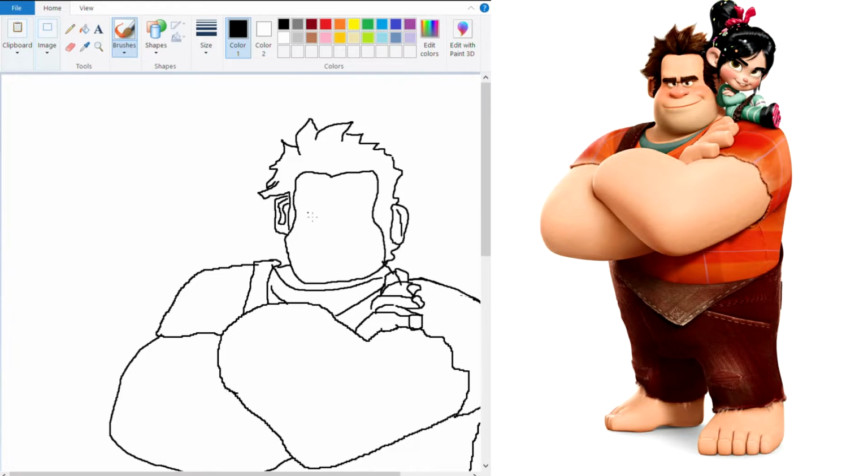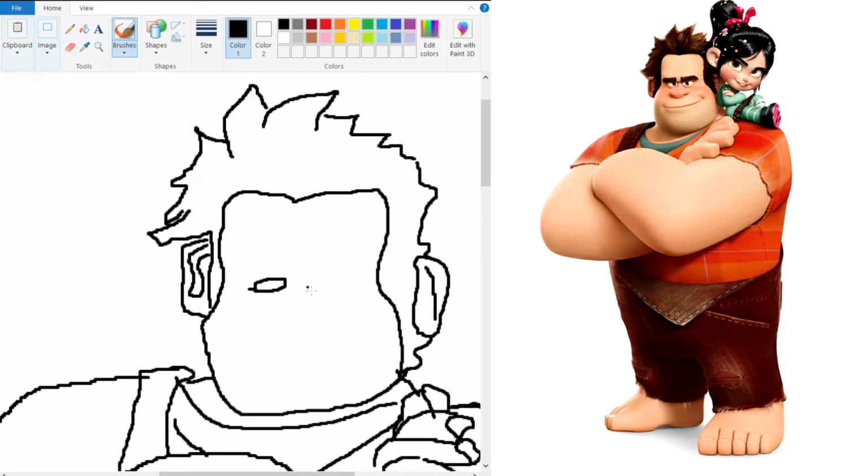Now we can start with his eyes. His eyes are pretty close together, so you want to do them around this area, in line with his ears. He's got a bit of a line here. He doesn't look very happy. You can draw his eyebrows. He's got pretty hefty eyebrows. Yeah, there we go.